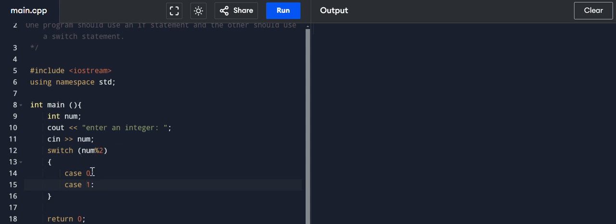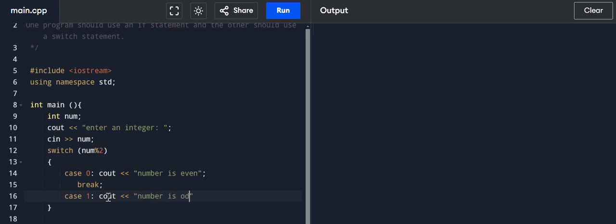Of course, if it results in 0, it's going to be an even number. If it results in 1, it's going to be an odd number. So we're going to do that same cout, number is even, number is odd. And then we're going to include a break statement, which means if this is true, the rest of the code will not run. And I'm going to do the same thing for my other case. And another break statement.